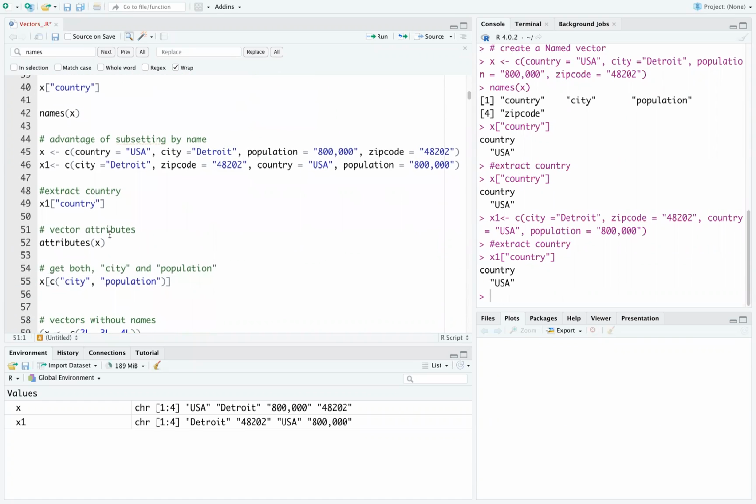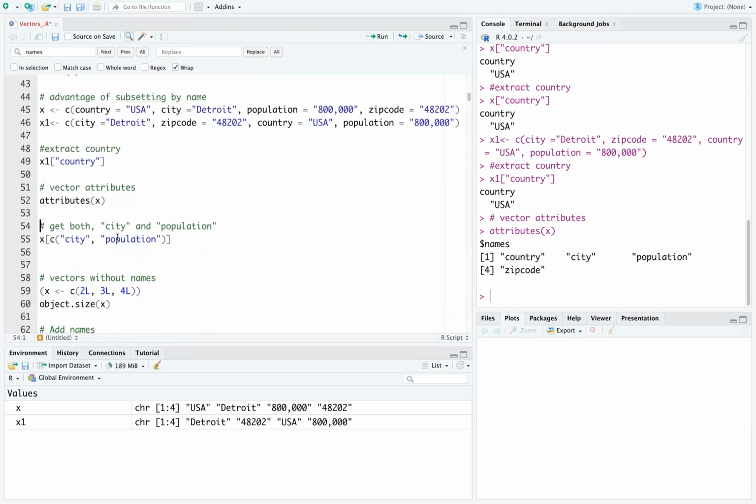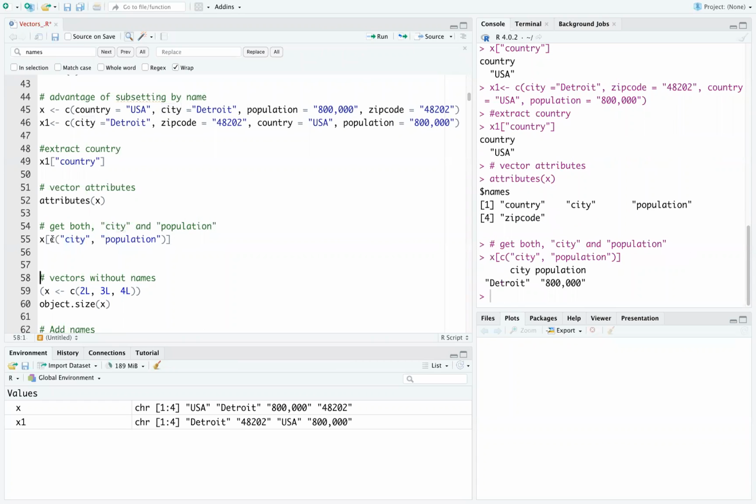Okay. Another thing is vector attributes. We can extract all the information, mostly the names of our vector. The same thing here, if we wanted to get both city and population, remember we were using a number, colon, number. With characters, we just separate them by a comma. So we get our city and population for a named vector. And remember here, we're using the c function to concatenate more than one character element.